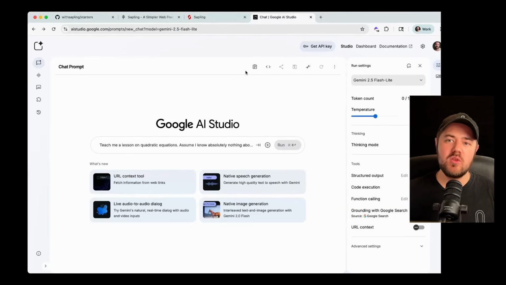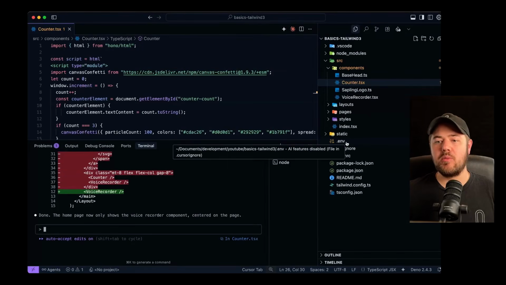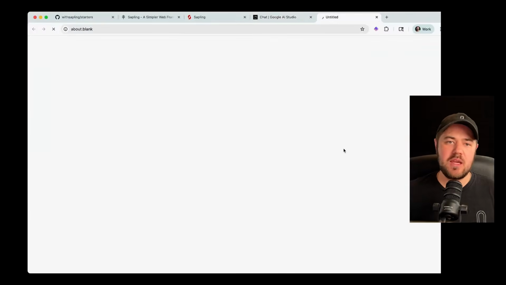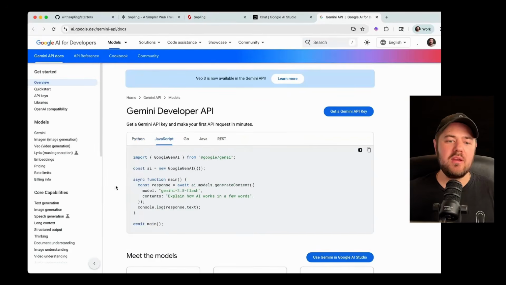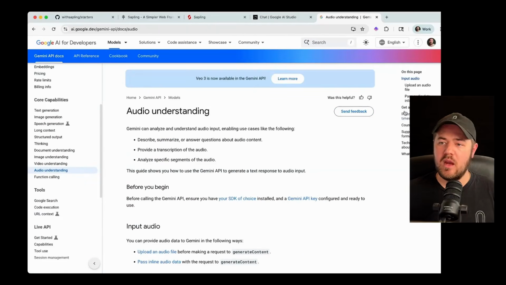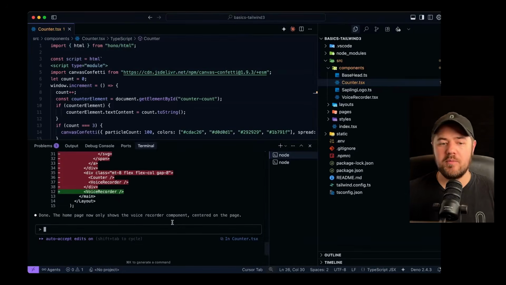Okay, so after you get your API key, you're going to go back into your project and you're going to create a file called .env. That's an env variable that you can pass into your project and kind of keep things secret. You want to keep those API keys protected. Let's go to documentation up there in the top right, and we're going to scroll down and click on audio understanding right here. And then over on the right, you have get a transcript. So we are going to literally just copy paste this over to Claude.